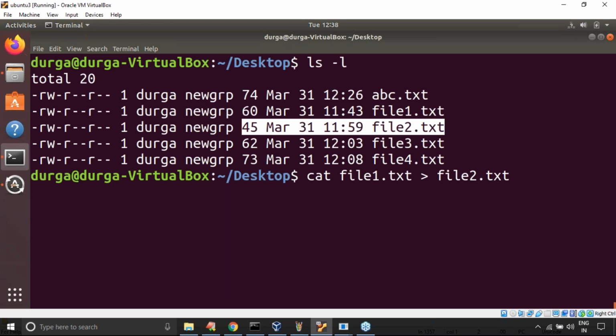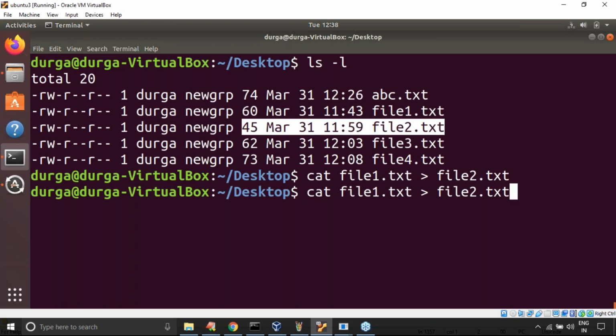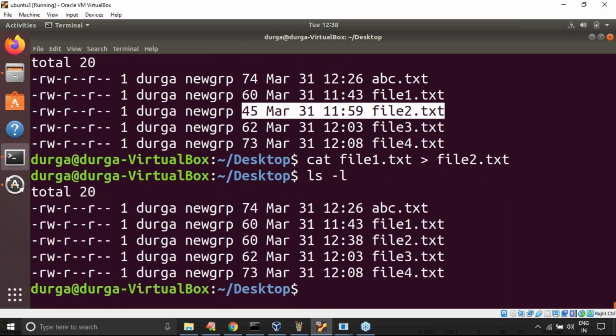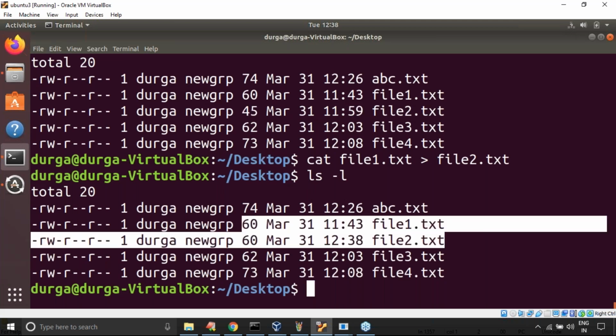Now take very special care about this one. Now observe, file1 and file2 content is the same. If you want, observe that. Now file1 content, file2 content, is it the same or not? Yes, clear, right? Please explain cat in one line.